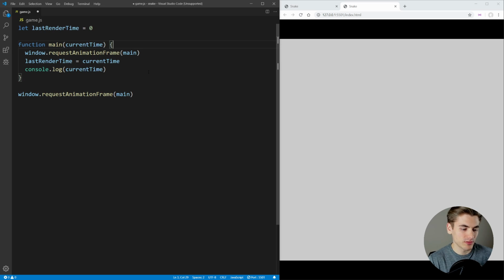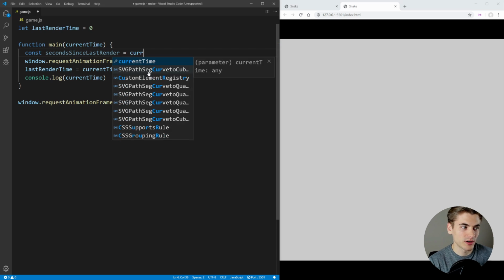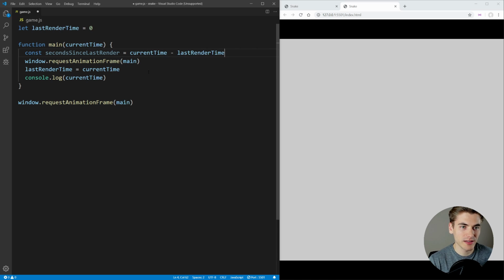And then what we can do is we can come in here and get the number of seconds since last render. So we can say secondsSinceLastRender is going to be equal to our current time minus our lastRenderTime, and we want to divide that entire result by 1000 since this is in milliseconds, and we want to convert to seconds.